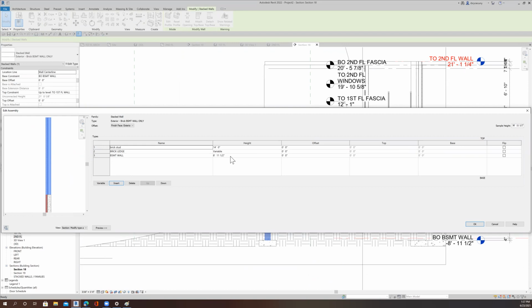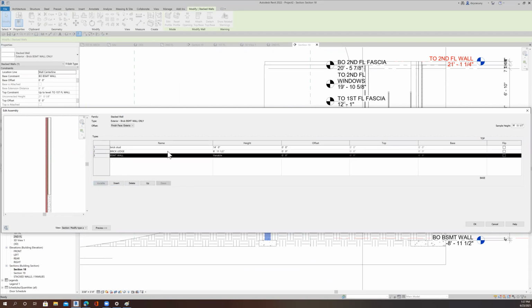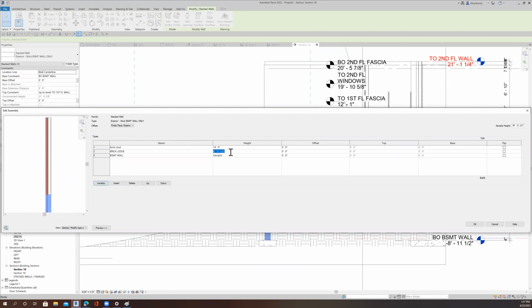So the basement, I like to make the variable. The brickledge, I think that's 1 foot. I don't know what that is. All right, and the brick stud, I will just make that, that really has two other types of walls on top of it too. So let's just make that 6 feet for now. And we'll make that 2 feet. And I'll have to go look at another one.